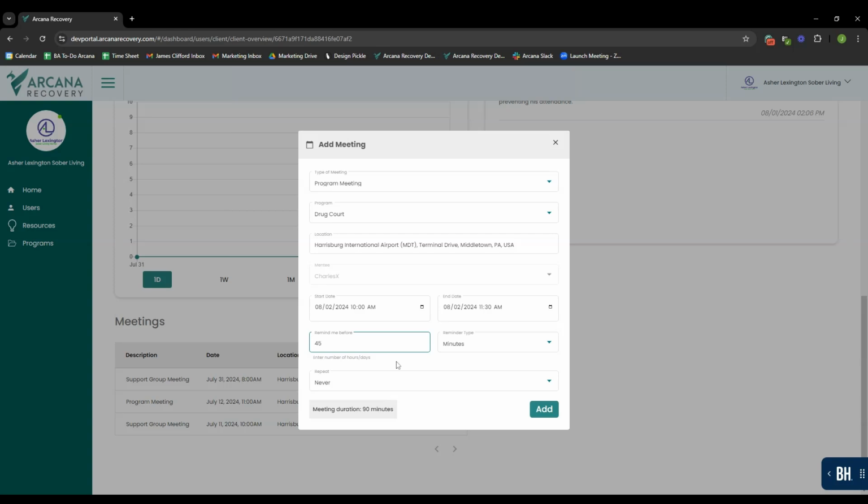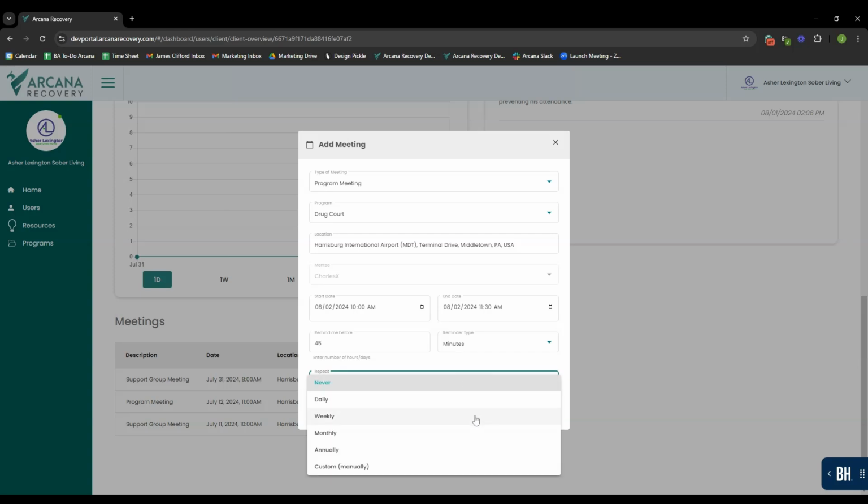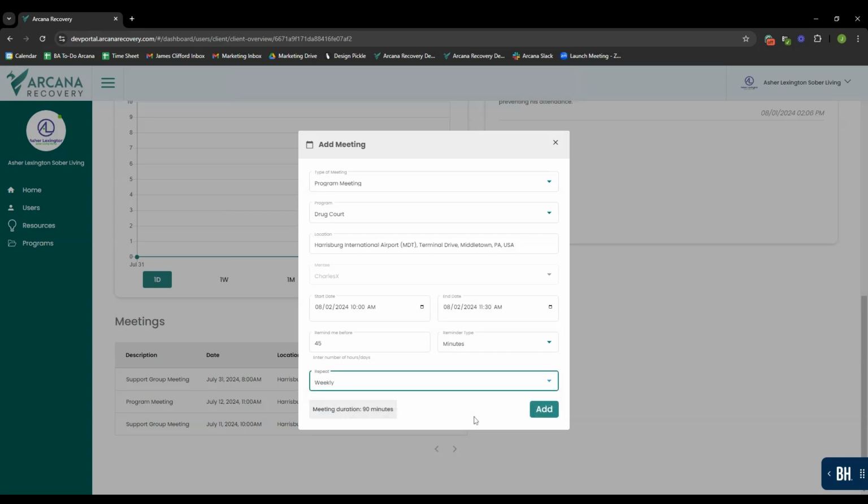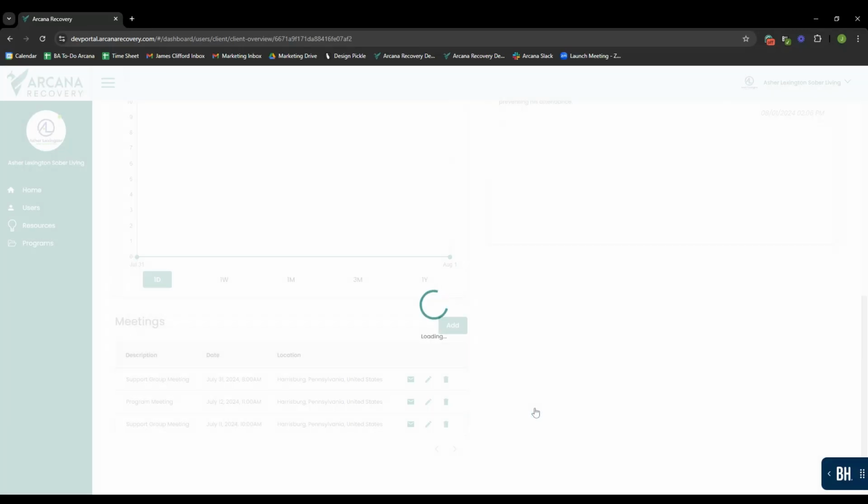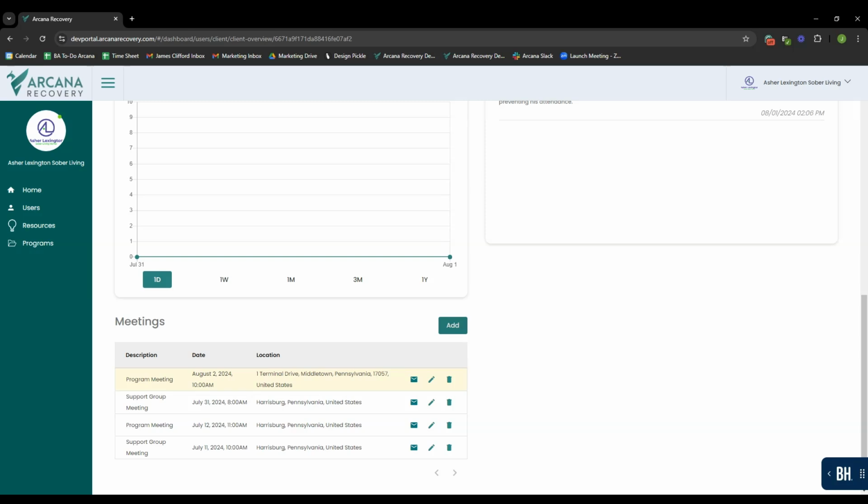Lastly, if this meeting needs to repeat every week, we can set it to repeat every week by clicking this drop-down and choosing to have it repeat weekly. Once we're finished filling in all the information, we click the green Add button, and it is added to the list.